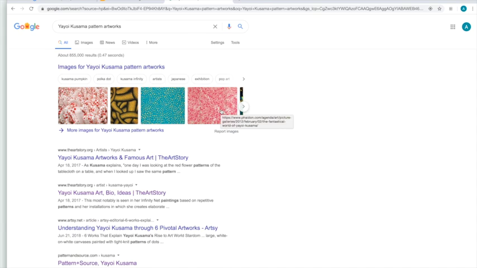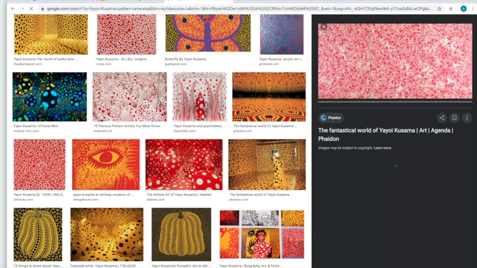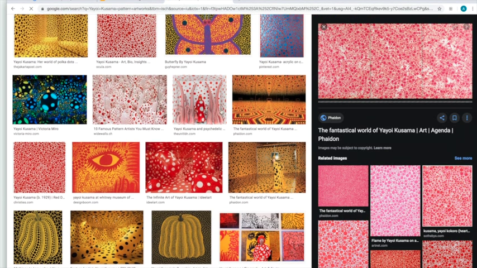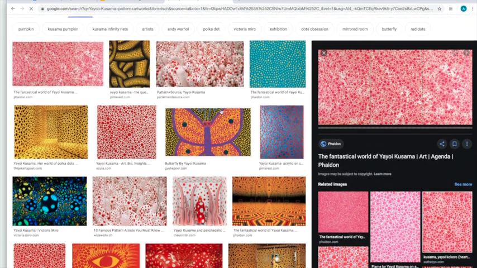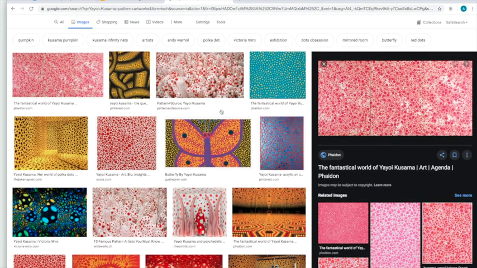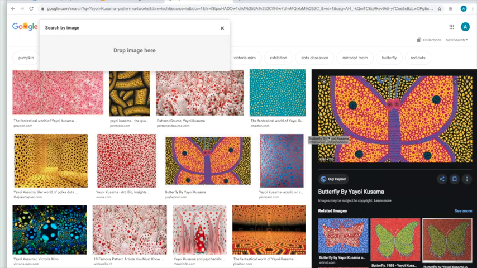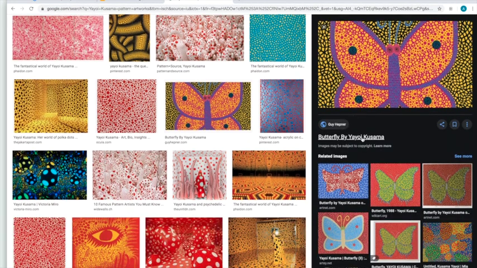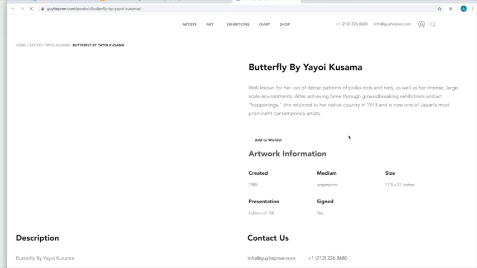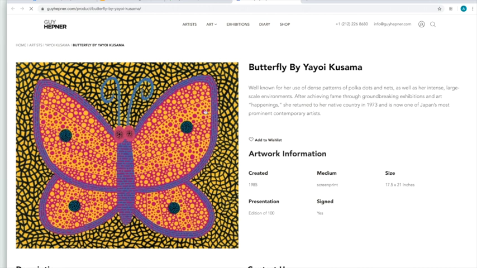So all we need to do is click on any one of those. It's going to take us to Google Images. And then you're just going to find a piece of pattern work that you like. So for me, I think this butterfly is really cool. So on the right hand side, this has come up. To get the web link, I actually need to click on this one here. So clicking on this butterfly by Yayoi Kusama is going to take me to the website where the artwork actually is.